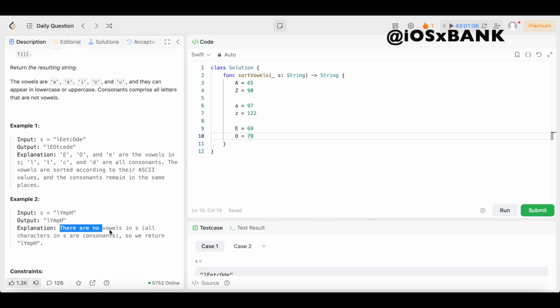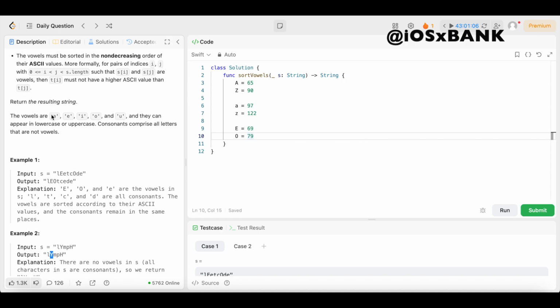Explanation says there are no vowels in S. All characters in S are consonants, so we return the same thing that the input was, LYMPH. Now I'll tell you it's a trick question because sometimes Y can be a vowel, but as you can see up here, it tells us clearly that the vowels are A, E, I, O, and U. So Y is not included as a vowel in this problem.